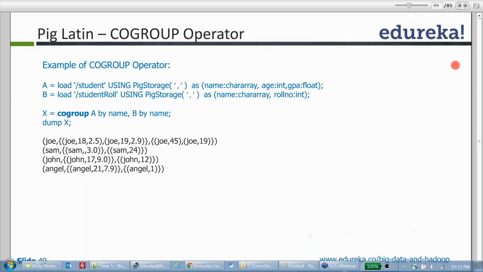So what was group doing? Group was basically referring to a file and the fields inside a file. What co-group does is it basically joins 2 files and brings it in a single row. That's the only difference between group and co-group. All right, co-group can join 2 files.